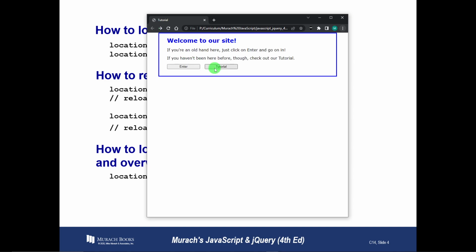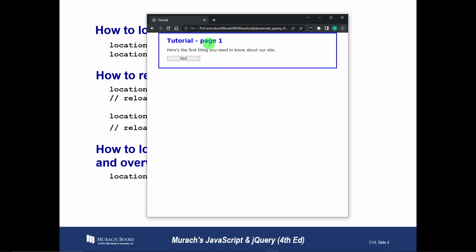But if I click the tutorial button, it takes me to the tutorial, which maybe explains how to use our site. Here's the first thing you need to know about our site. And then there's a next button. Okay. And then here's the second thing you know about our site. And here's the next button. It takes me to page 3.